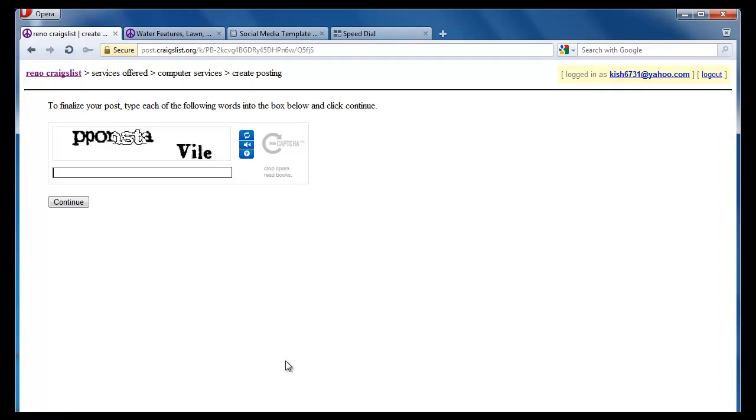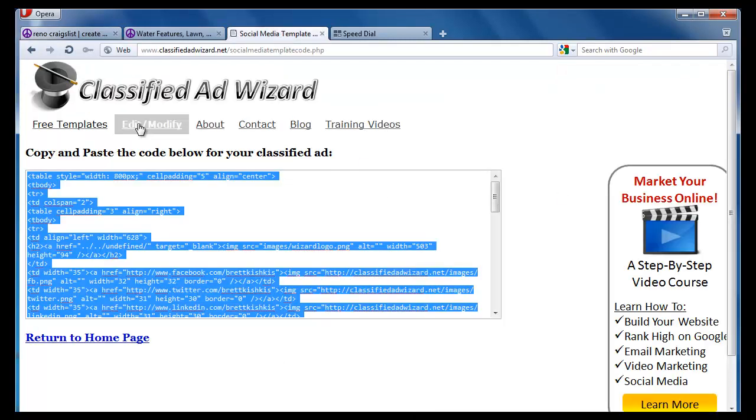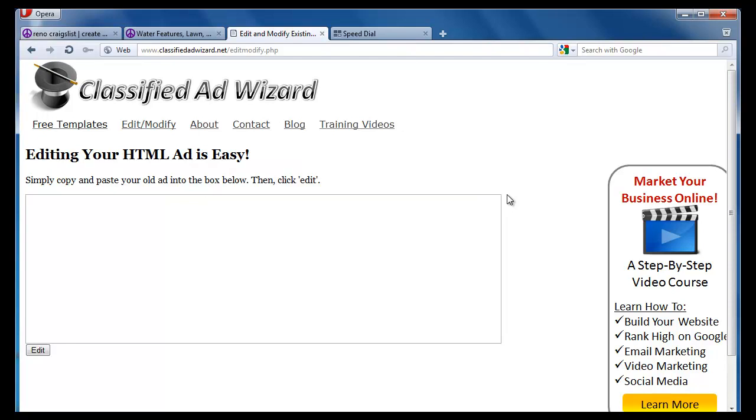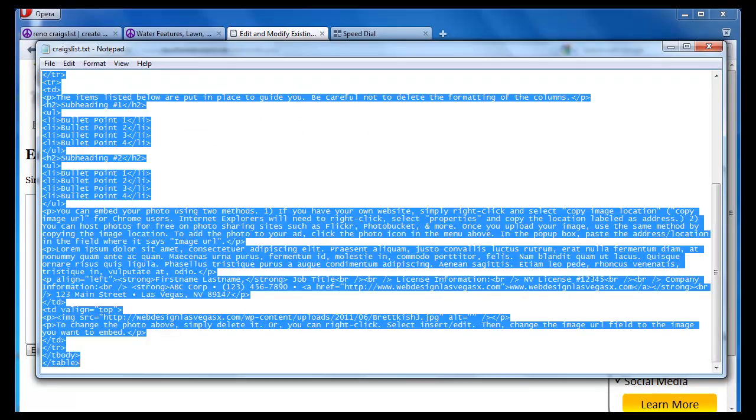Now I'm not actually publishing this because obviously we didn't put any information in. It's just what the template said originally. And the final thing is that you can always change your ad later, and that is very easy. So if we go back to the social media template, and then actually go back to the home page and then go through edit and modify, we can take all that code that we put in that text file and copy it back in here, which we will go ahead and do.